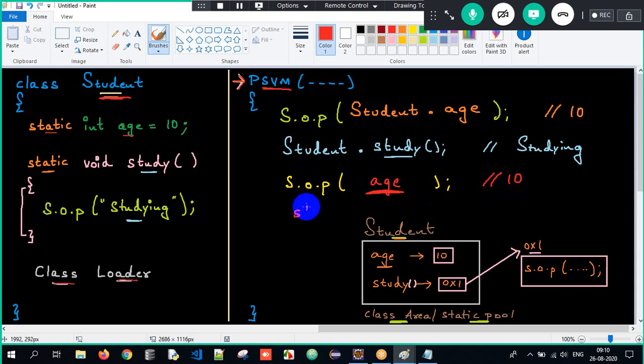Again, in order to call the method, I can directly call it as the study method. Internally, it will consider it as what? ClassName.study. So I'll get the output as studying again. So in simple terms, static properties have to be accessed with the help of the class name.